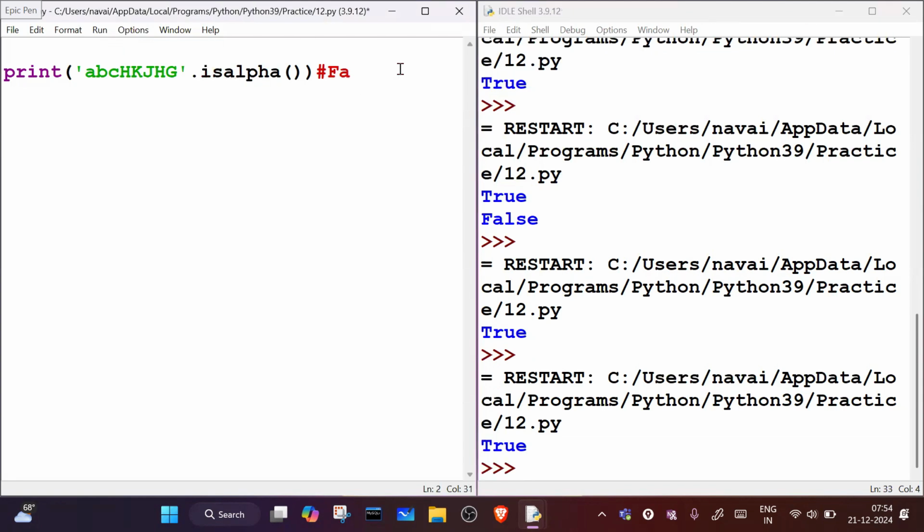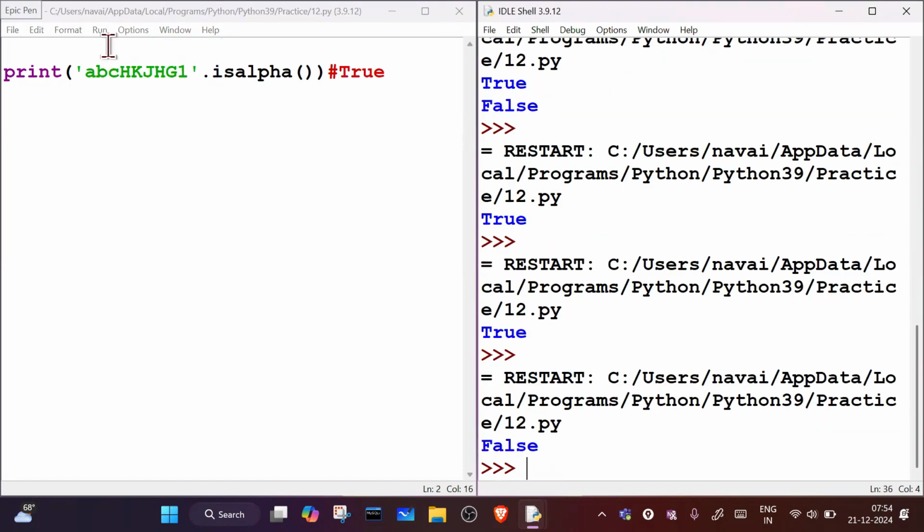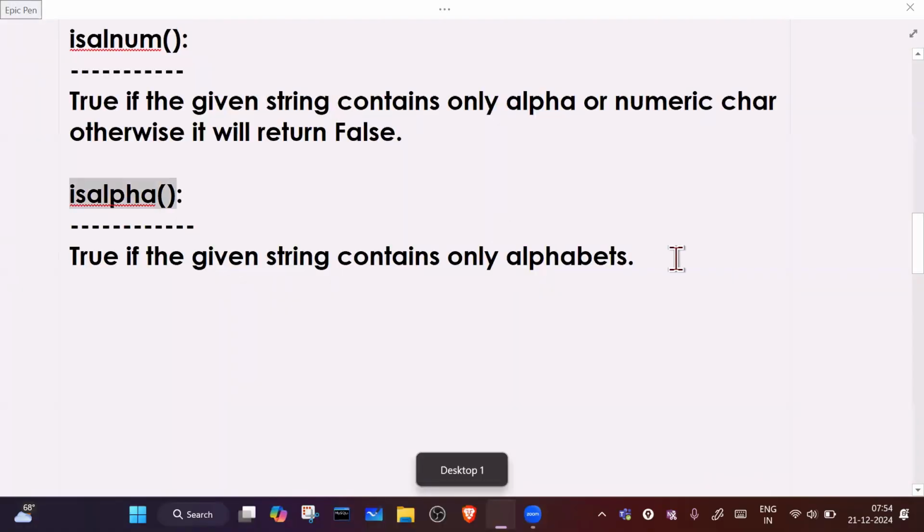If it contains any number anywhere, it will return false. These types of methods are really important when we solve DSA problems. These methods are really useful at that time.